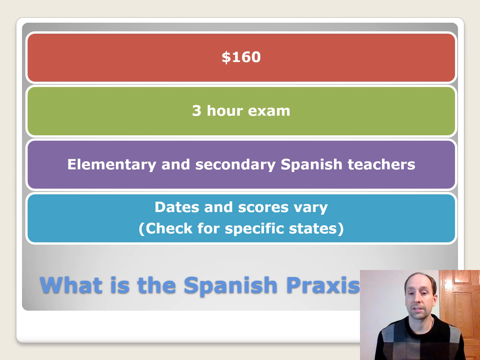So each time you take the exam, it costs $160. It's going to take you about 3 hours because it's going to evaluate your skills on reading, writing, speaking, and listening in Spanish, along with cultural elements. Okay, people who are going to be elementary and secondary Spanish teachers will take this exam. The exam dates are going to vary on your location, and also different states have different exam scores that they're going to require. So in the comment section below, I'm going to put a link for the website that will link you to Praxis, and you can type in what state you're in or what state you're looking to get a license, and you can check out and see the information that pertains to you.